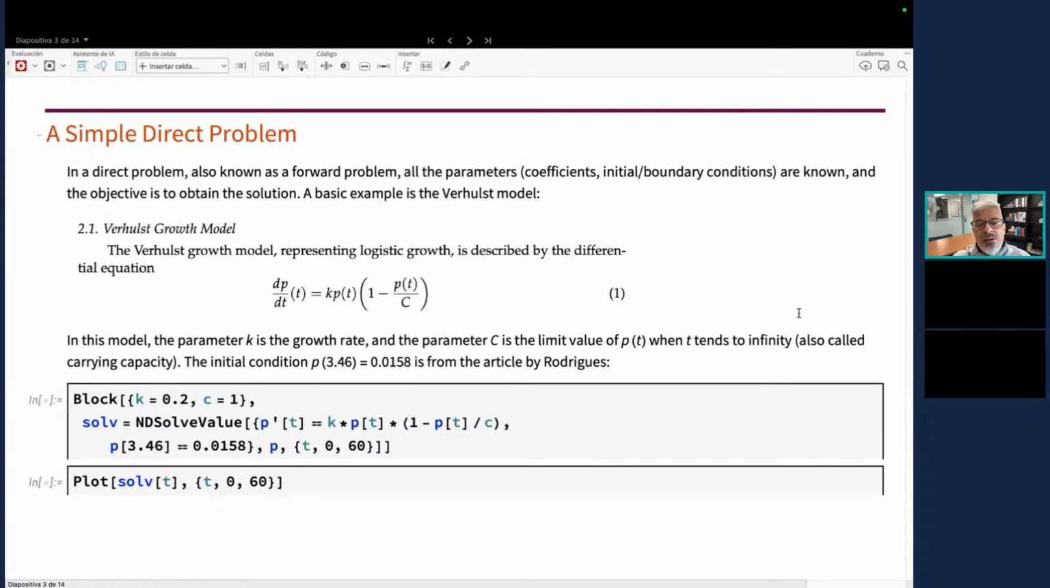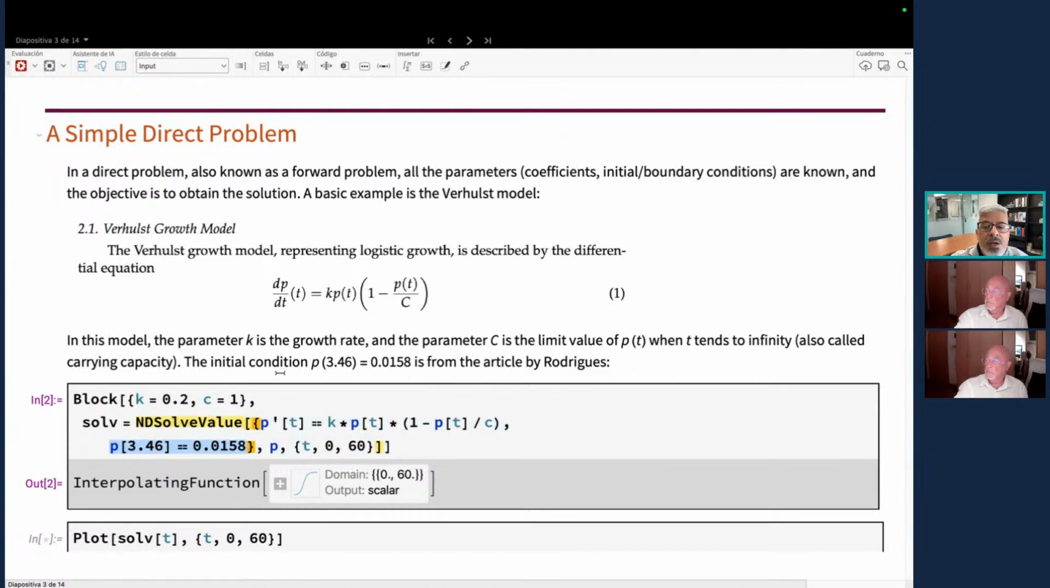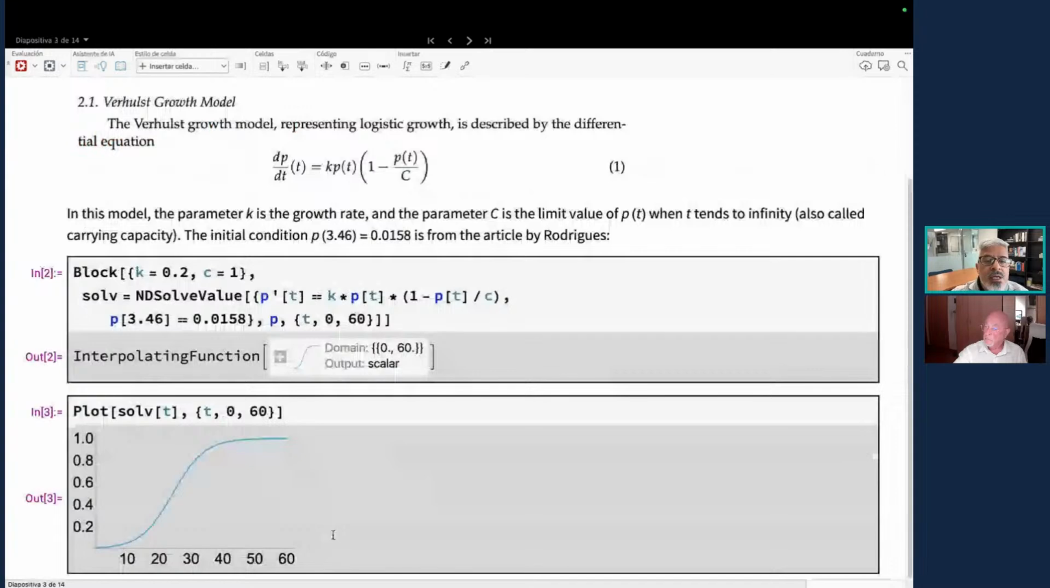So a simple direct problem, also known as a forward problem. All the parameters, coefficients, initial and boundary conditions are known, and the objective is to obtain the solution. A basic example is the Verhulst model, the logistic growth. And here we have in the code a simple example solving it with NDSolveValue. And here we have the differential equation. This initial condition is from the article by Rodriguez. And here we have just the plot of the solution. Just a simple solution to this differential equation.